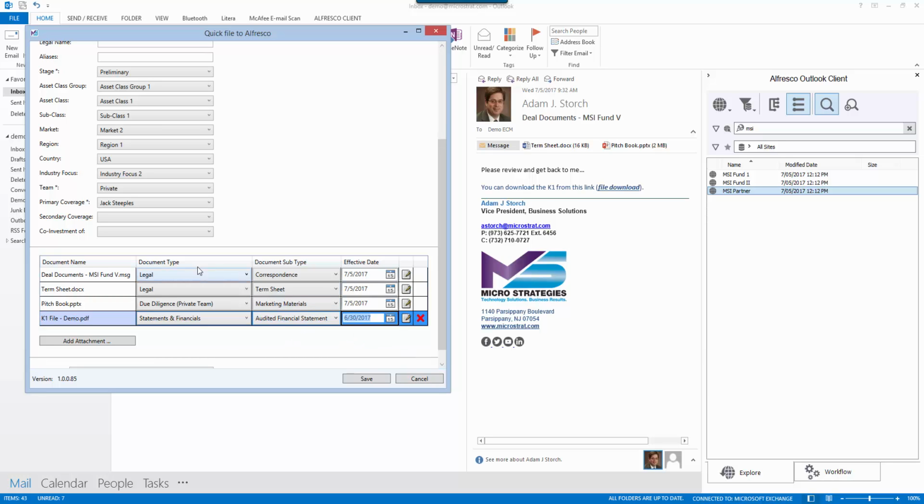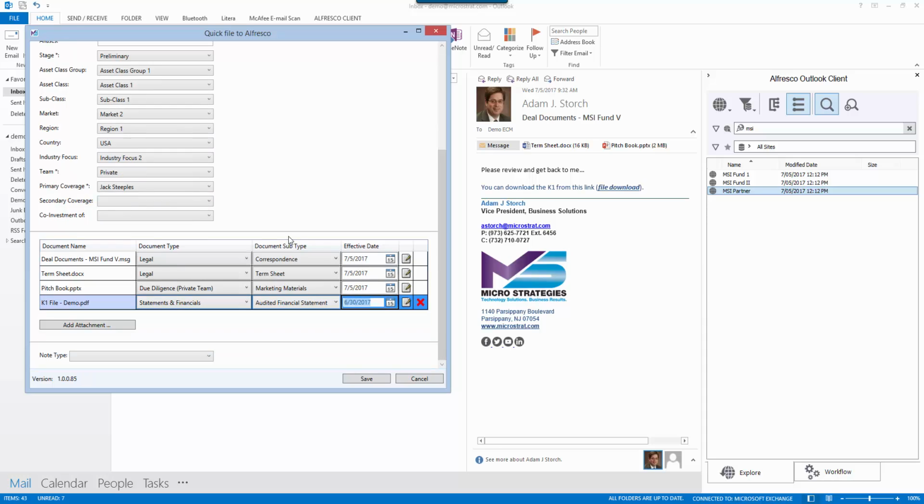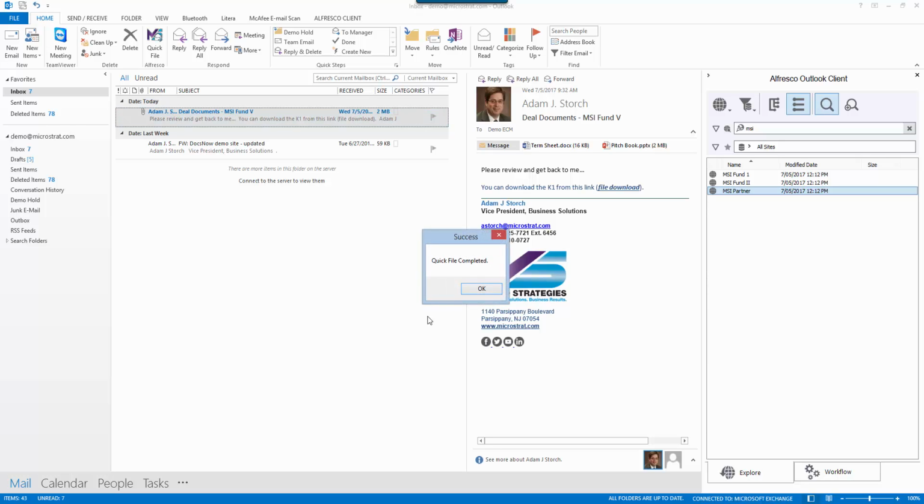So now I've assigned my metadata for the individual files, so they'll be stored and searchable rather easily, as well as created and added all the metadata for this new storage location that is to store the files to MSI Fund 5, all from inside Outlook. So all I do is hit save. And everything is created and stored appropriately.